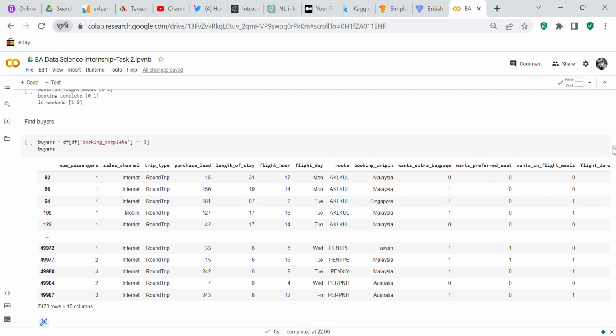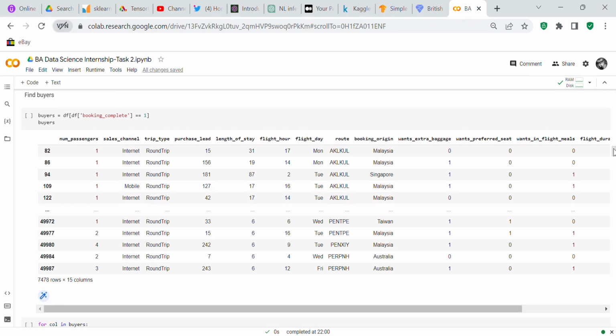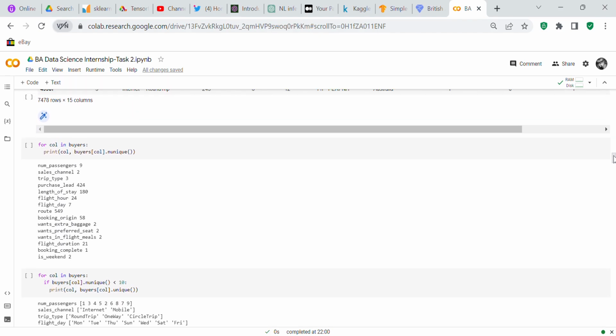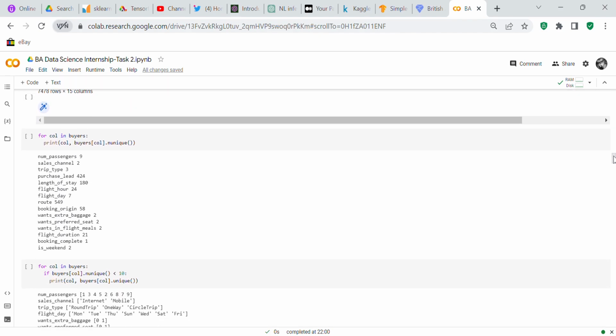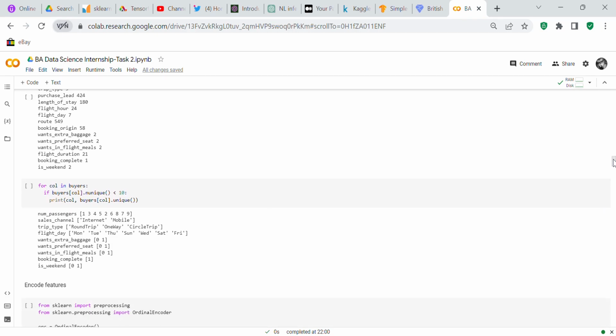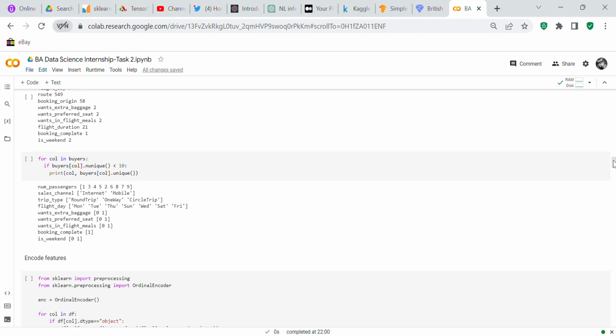Now we're going to filter the program only for the people with the booking complete. So you have 7,478 booking completes. We check the number of unique values for the booking completes, and then if the number of unique values is less than 10, we print off the unique values so you can see what the unique values are.